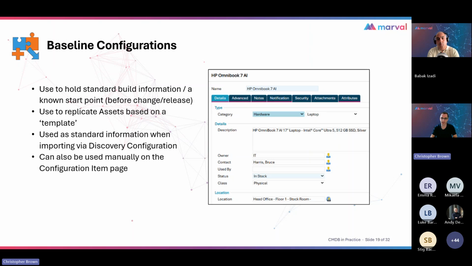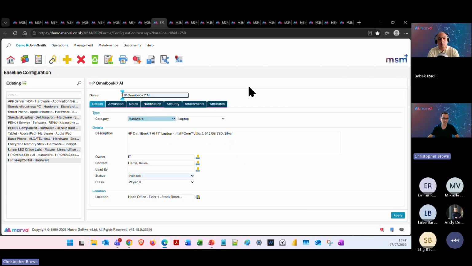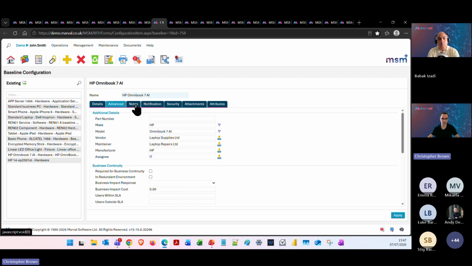So as you can see, we have the HP Omnibook 7 here, and I'm bringing it in with all the templated data you can see there on the details tab, as well as templated data on the other tabs, such as attributes, where we just saw the 5 values that were being brought through. If I show you the baseline configuration data, here is this information. You will note that, as I mentioned, there is additional information stored across here, like make and model, which is obviously crucial when you're creating a baseline CI.